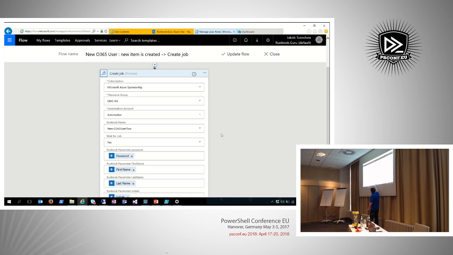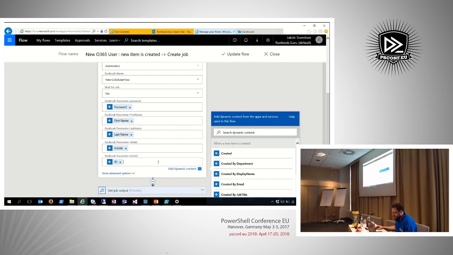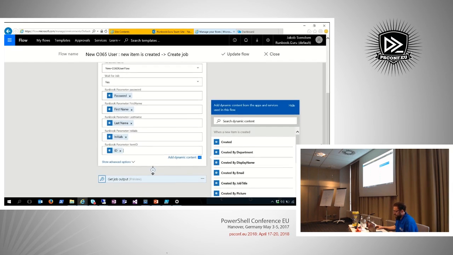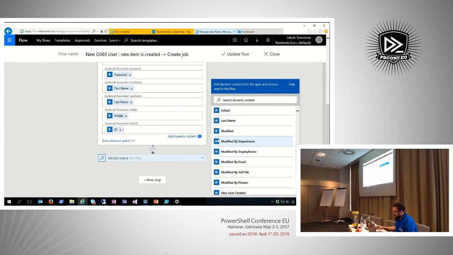select if it has to wait for the job to complete, and then any parameter in the runbook, PowerShell script, will then pop up here in the GUI, and I can actually select from the item which came from the trigger before, put that into the different parameters. So I don't need to code anything. It has built-in support for these things. So you see, as soon as I click on one here, I can then select any kind of information and just put it in there if I wanted to.